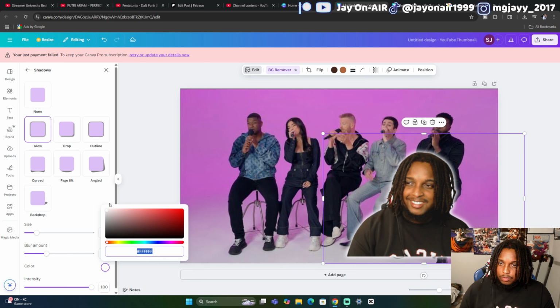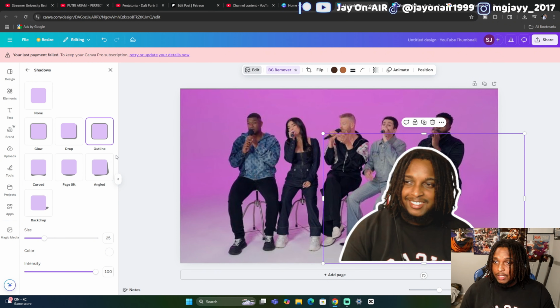That's how a lot of people use this to make their thumbnails. But I'm gonna leave the white on there, because also you can do outline. A lot of people do this also. But you see how I got the white outline around me. You can make it small, darker. Oh my god, you can make it darker or lighter. I'm gonna do darker so you can see it better.